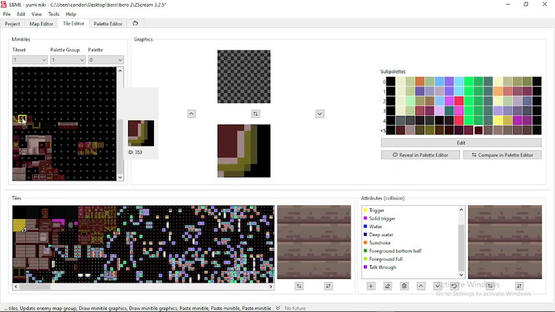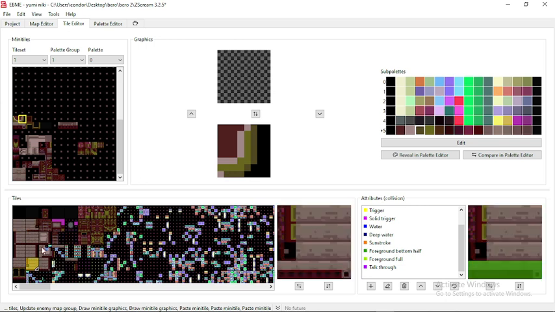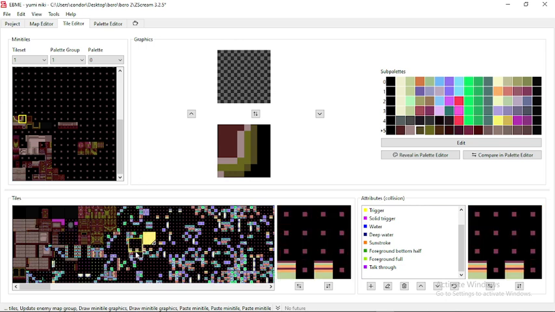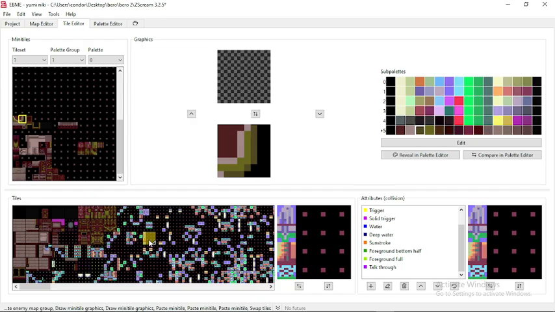Anyway, let's see here what we got. Alright, so here we got the tile set, which palette group. We'll talk about it in here. Palette editor, which palette. Here we got the tiles. You can click on these or change their placement by clicking them, holding and dragging.